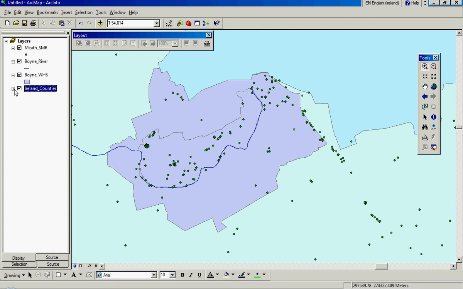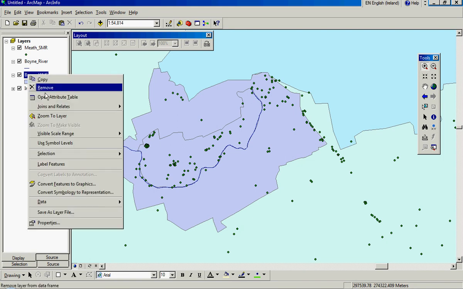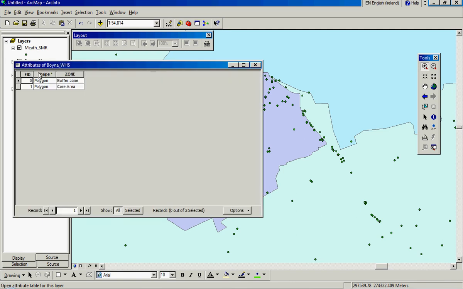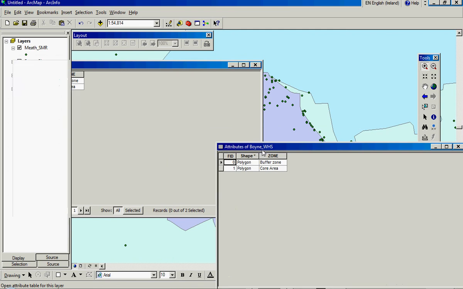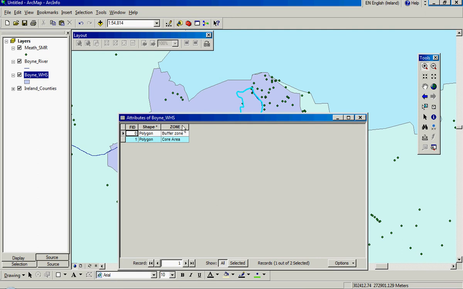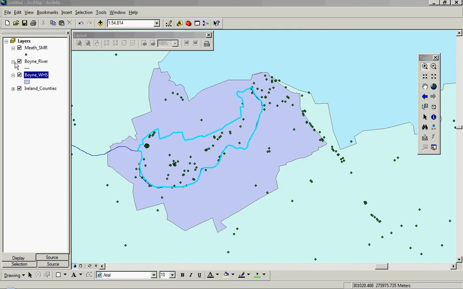Let's shrink that down. We're going to do the same thing now for the World Heritage Site, except before we do that, we're going to take a look at its attributes and just see exactly how we can display this data. So we'll open the attribute table, and we'll see that there's only 2 polygons in this shapefile. We have an outer buffer zone and an inner core area. So we're going to give each one of these zones a different color the exact same way.